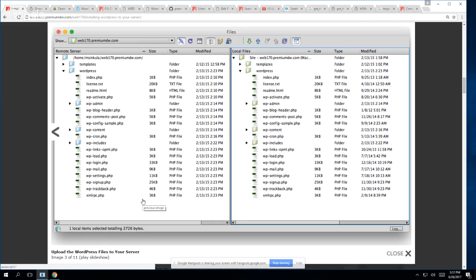Oh, I can't, it's core files. Do not mess with WordPress core. Do not edit WordPress core.